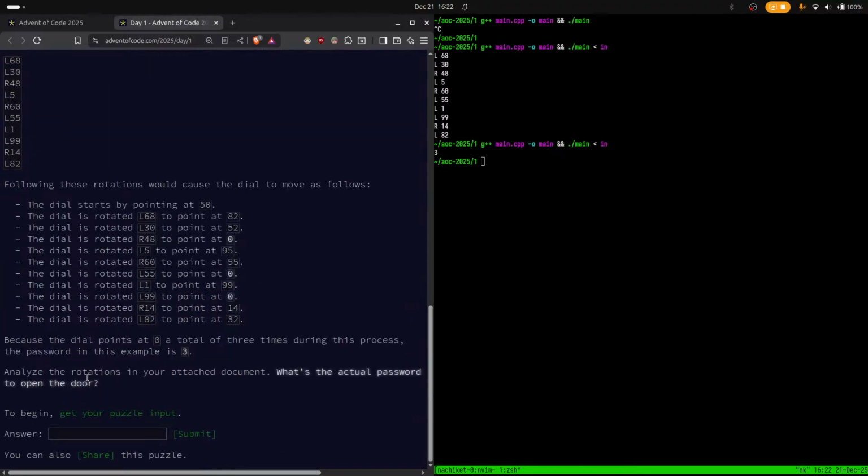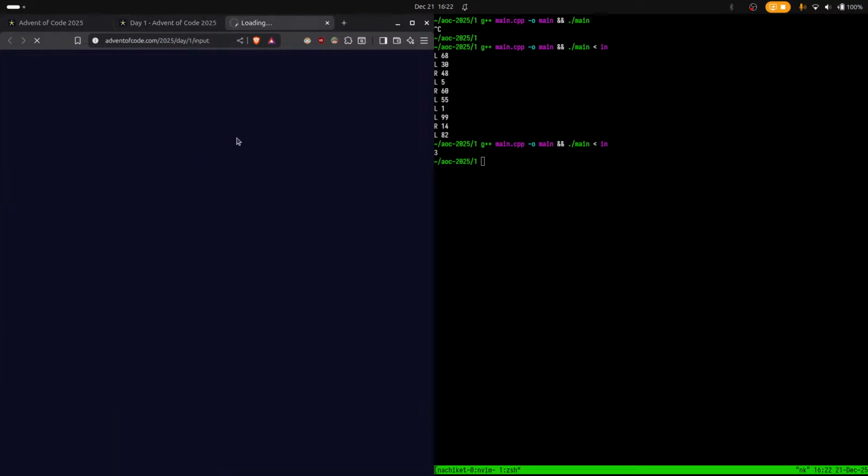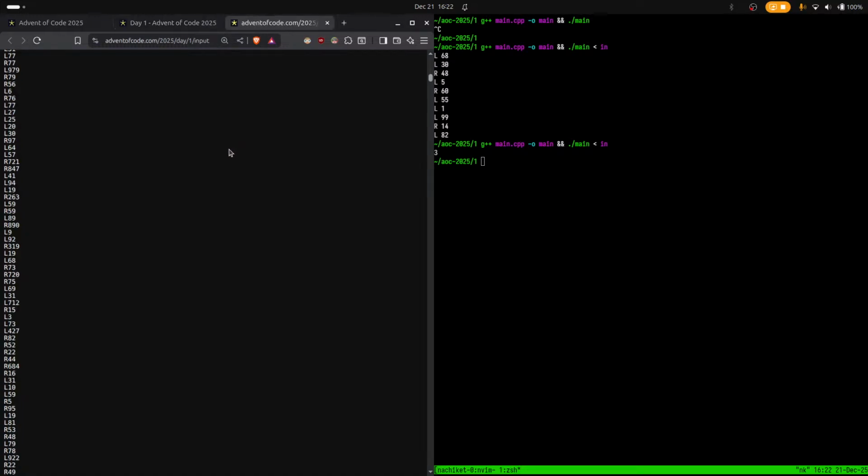So let me download the actual input and get the answer for that. I hope the numbers are okay. So this will be a little bit problematic because we have numbers above 100. The modulus could get hampered, but there is a simple solution for that. So let me try to get the input first.